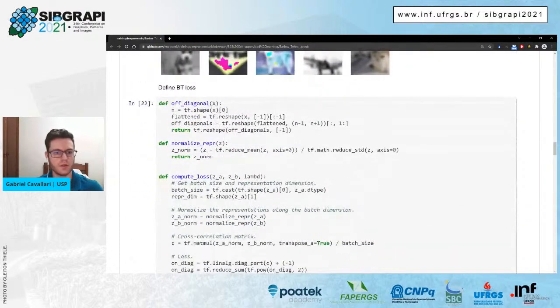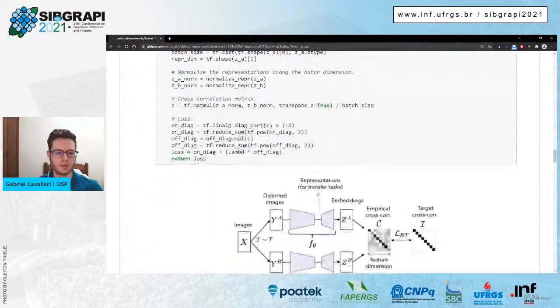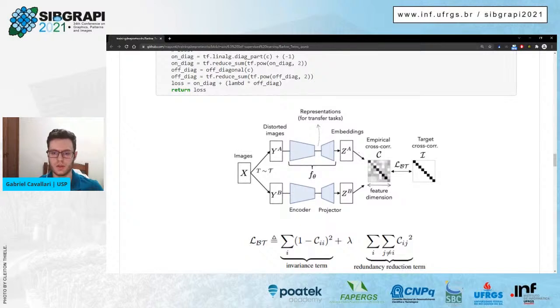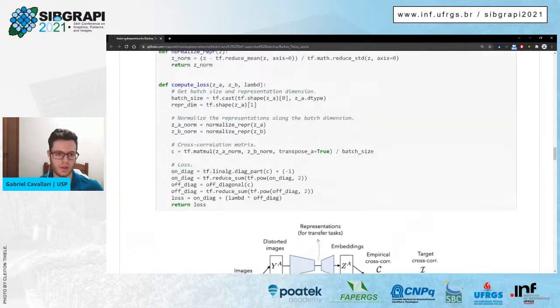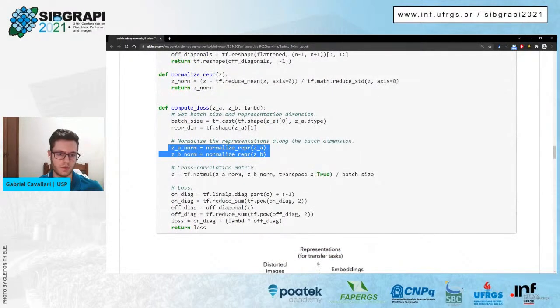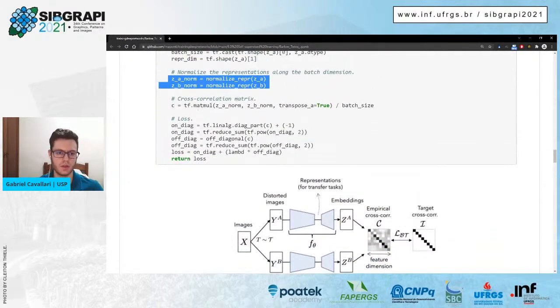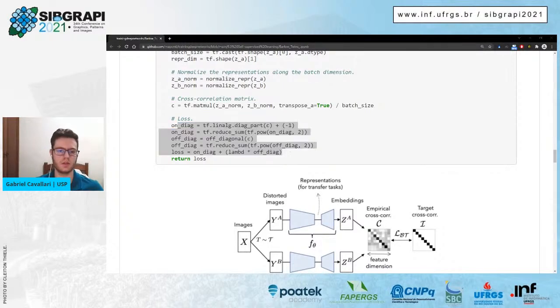Okay, then we're going to define the Barlow Twins loss. It just calculates this empirical correlation matrix and does those operations. Here are our ZA and ZB normalizations. We multiply and get the cross-correlation matrix, and those are the other terms of the loss.